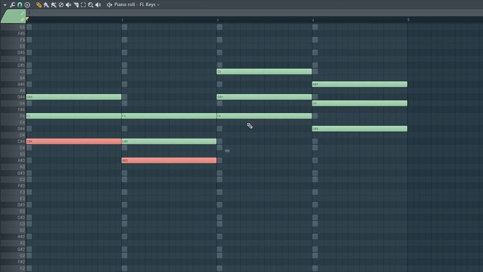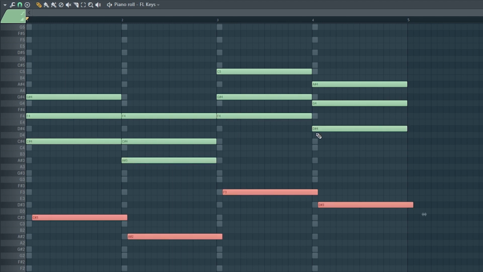So what I'm gonna do is select these notes, using control click to select, and now with shift click, I'm doing the same to select more than one, and I'm gonna clone this down so I have more body in it.